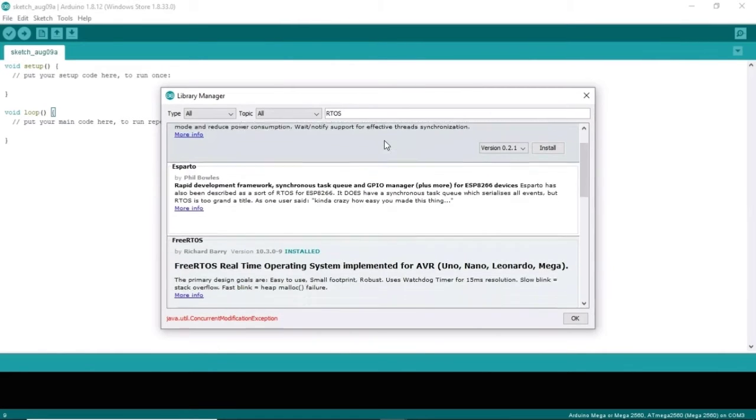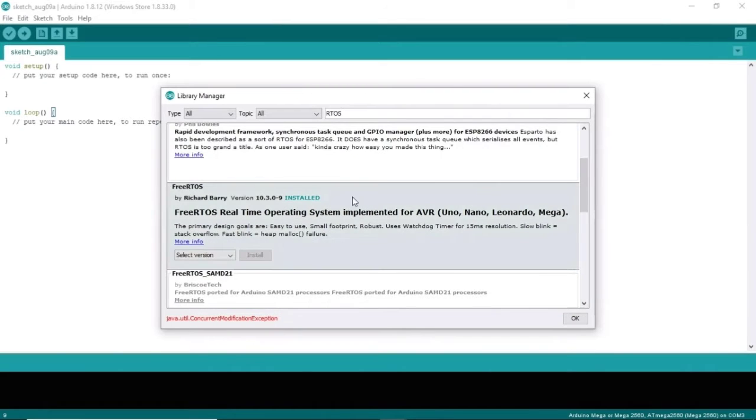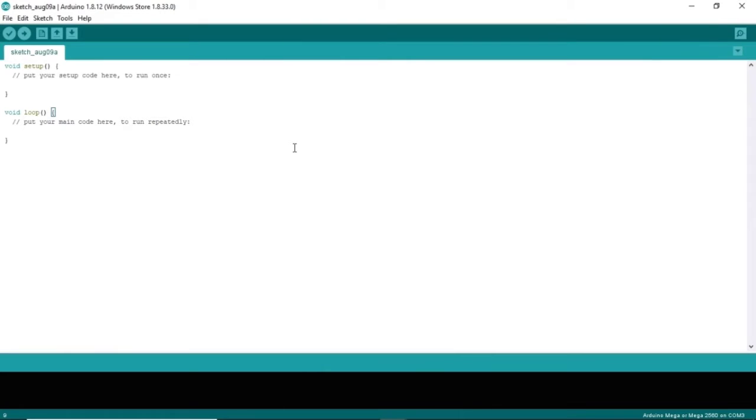It might take some time. As you can see here, this is the library by Richard Barry, FreeRTOS. This is installed for me. You will get an install button here. After you install the library, you have to include it using #include. I have already written the code, so let's see that code and I will explain the whole code line by line.